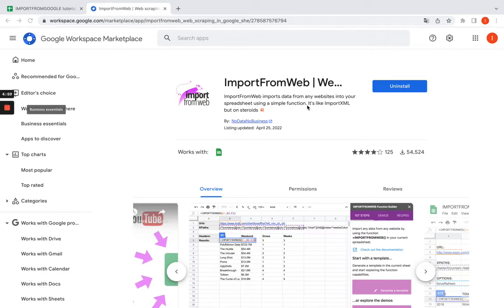Hello everyone, today I will teach you how to extract Google results. Do not worry, it is really easy and there's no need of technical knowledge. So firstly, you just have to go on the Google Workspace Marketplace and type import from web.